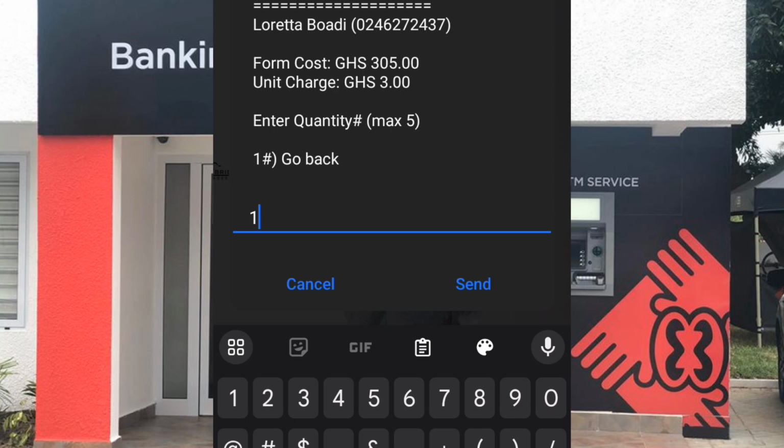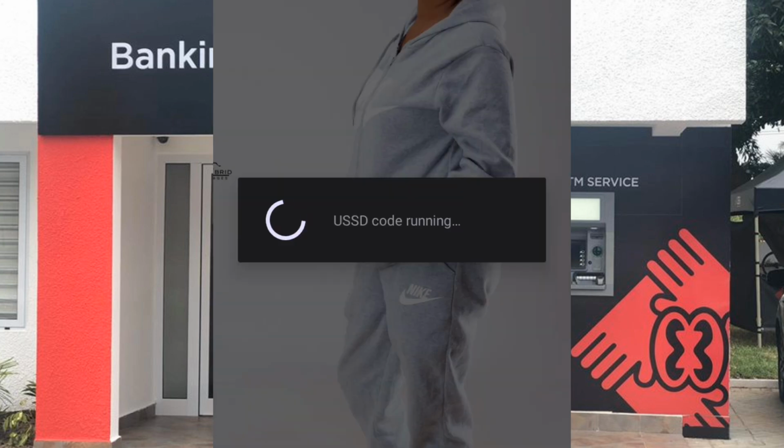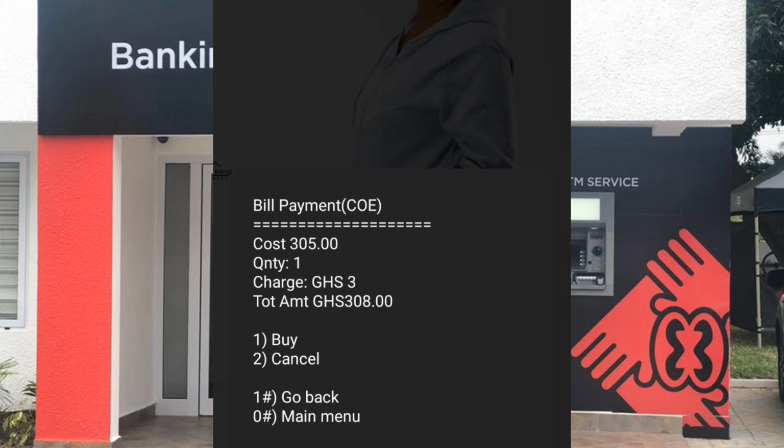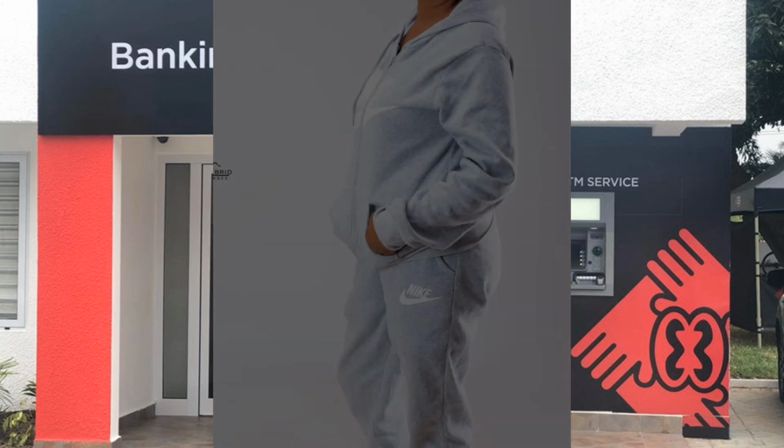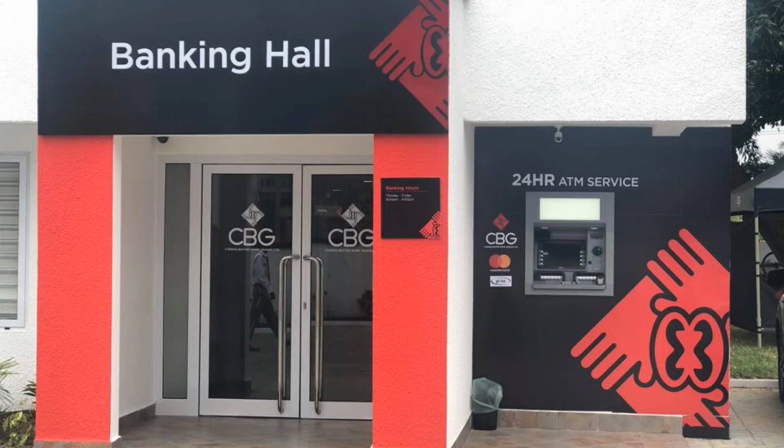So here, if I'm buying 1, I'll enter 1. If I'm purchasing 2, I'll enter 2 in that order. The maximum you can buy is 5, but here I'm just going to purchase 1 voucher, and the total cost is going to be 308 Ghana cedis. So the form is actually 305 and the charges is 3 cedis. So in all, you're going to pay 308.